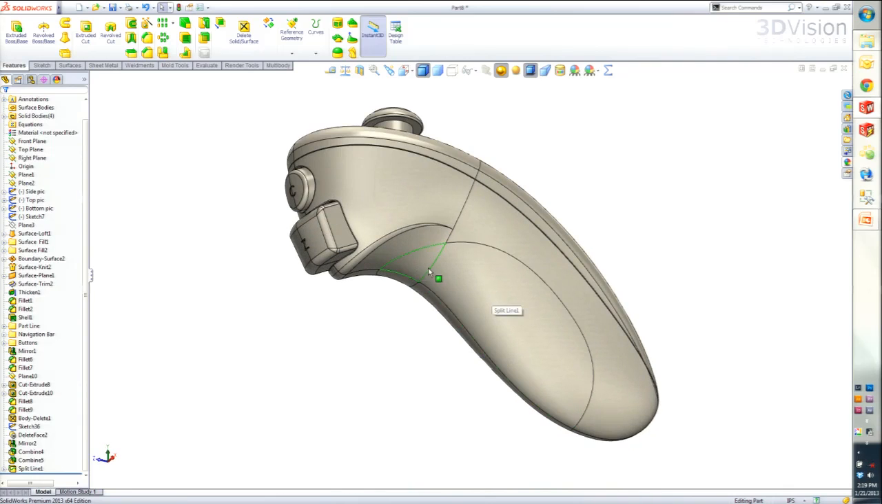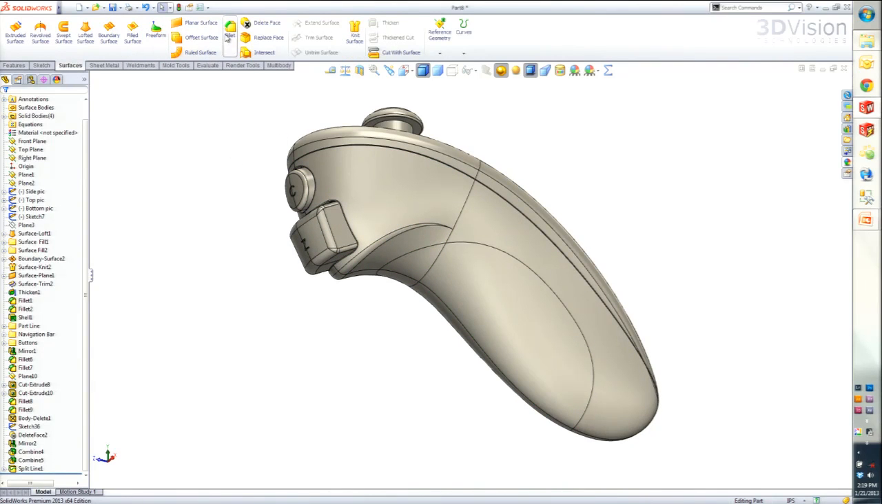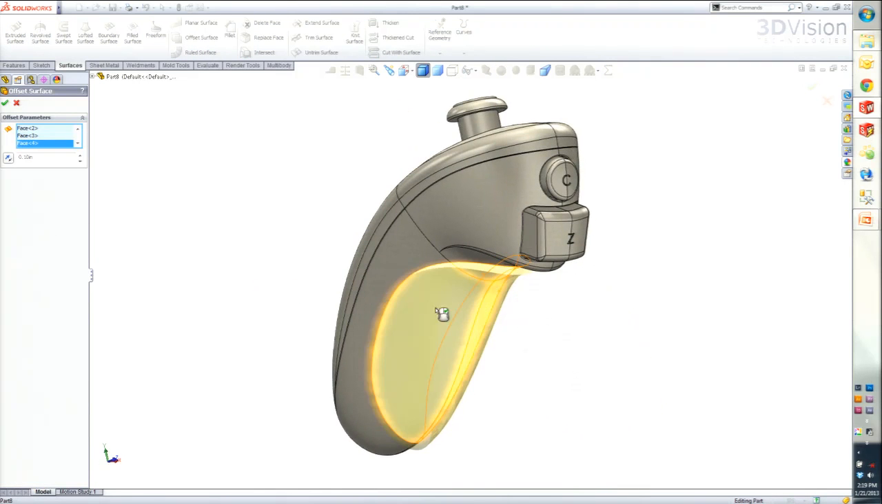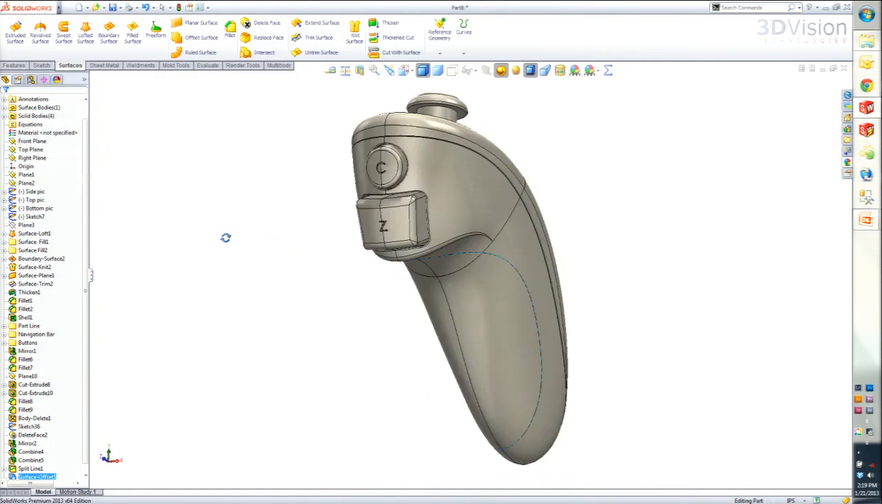So now that I have these faces to select, what I could do is come over to the surfacing tab and copy those once again. So I'm going to select all these and offset them by a 0 distance, so it copies them instead.